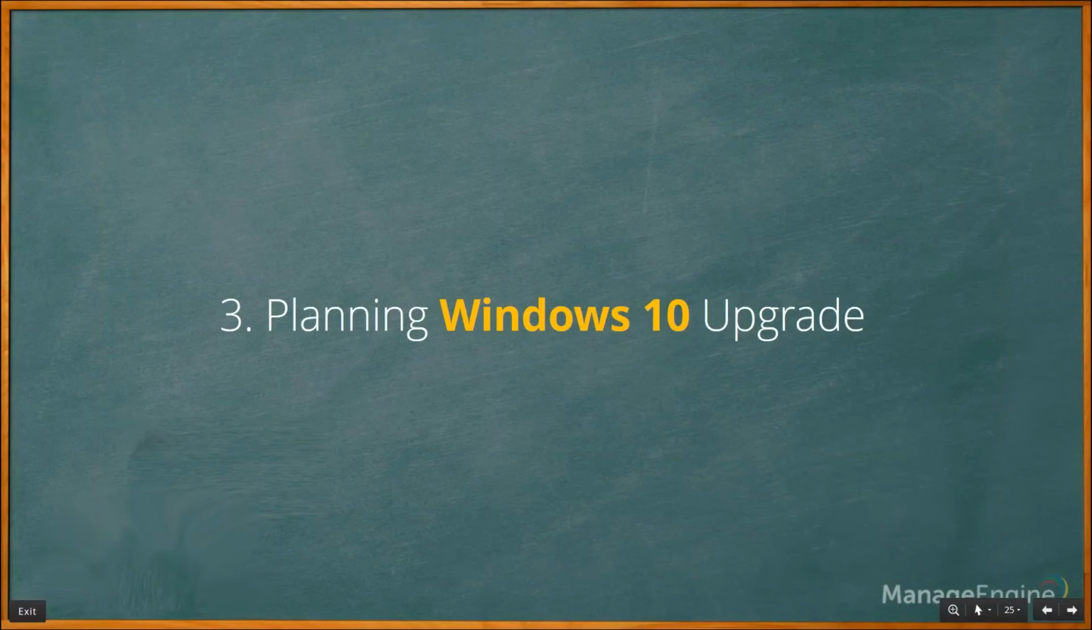Moving towards the third scenario of planning a Windows 10 upgrade. Windows 10 is now mostly a common operating system used for the upgrade process, because Windows 7 is going to stop being serviced in the future. So Windows 10 is going to be used commonly, and most enterprises are now in the process of upgrading to Windows 10.